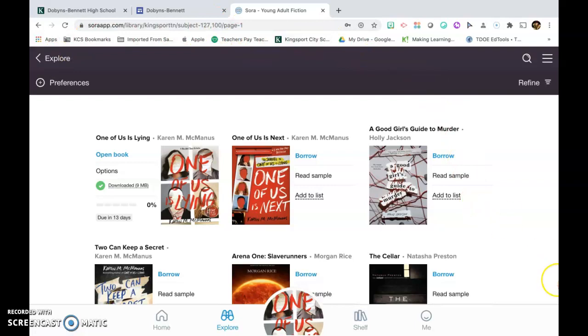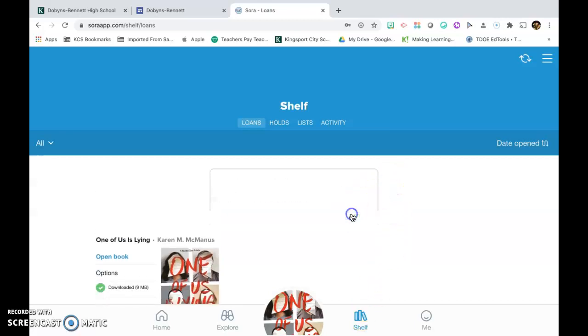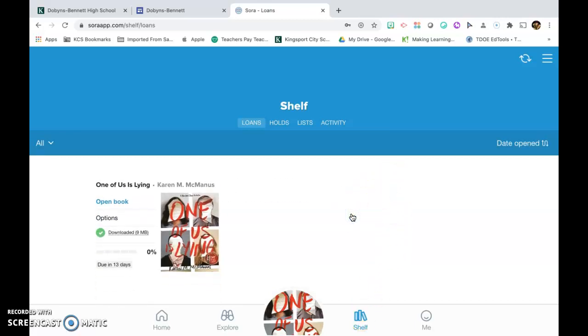Another important feature to the digital library are these little icons down here. And the three little books here are especially important. When you click on that, that's going to take you to your personal account, and it's going to show you all the books that you have out on loan, all of your holds, any of your wish lists that maybe you made. But it's in this area on your bookshelf where you're going to return a book or renew a book if you want to read it for longer.